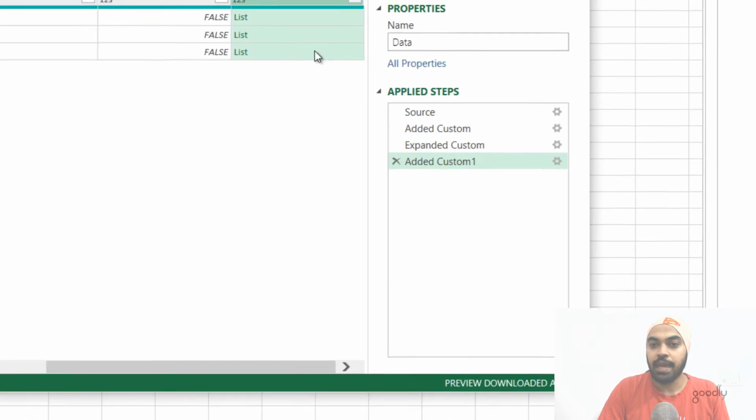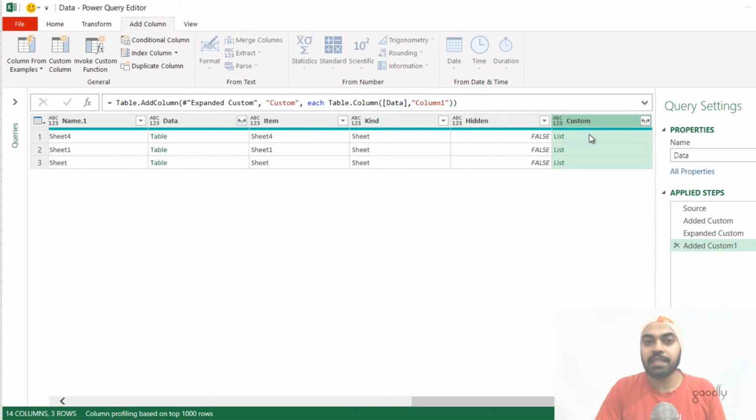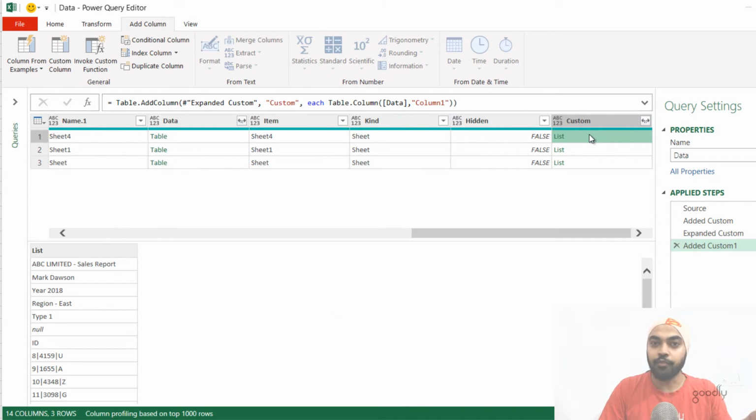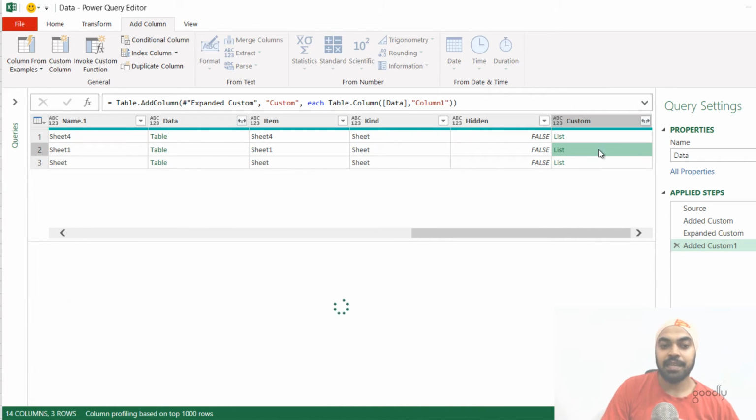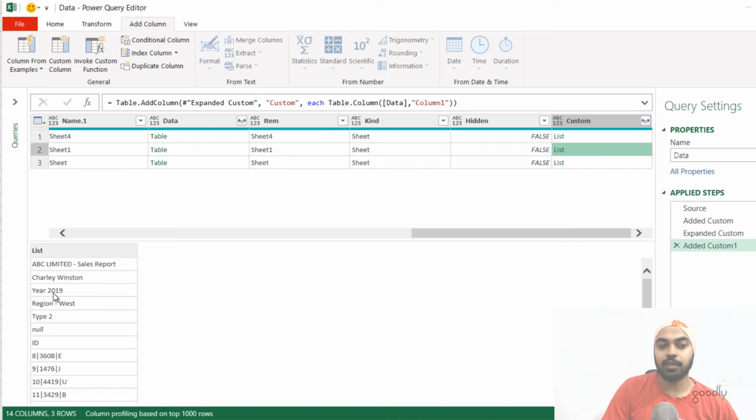So I'm going to say OK, and what I get is a list. Each of these lists is the actual data of Column1 of the three tables that I have here. So this is the data from the first one. You will see that in the second list the data will be slightly different. The first one is Mark Dawson and year 2018. The second one is going to be year 2019 and Charlie Winston. All right, now we're good to go.